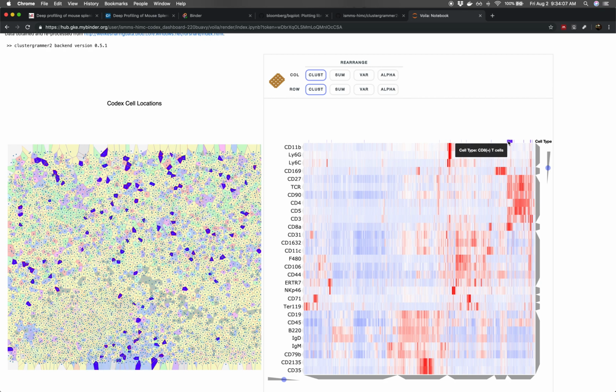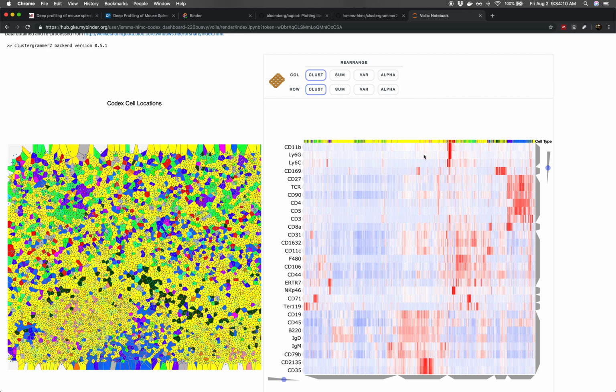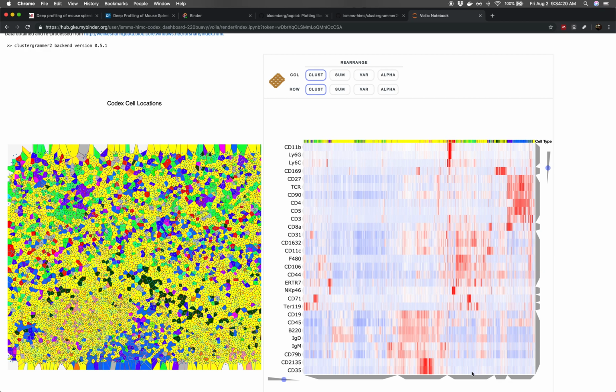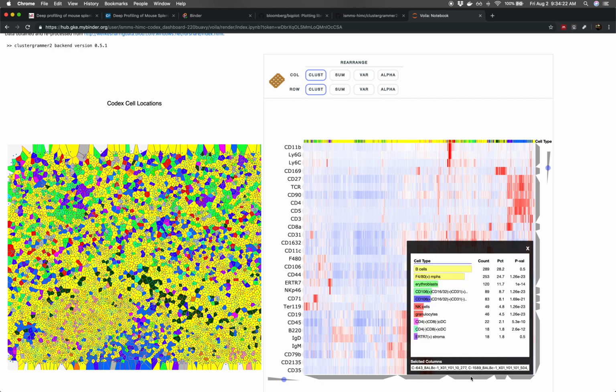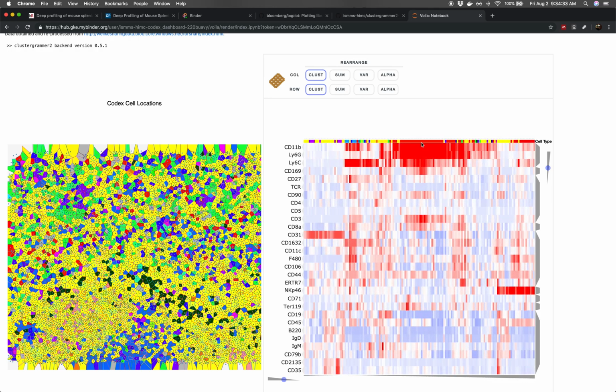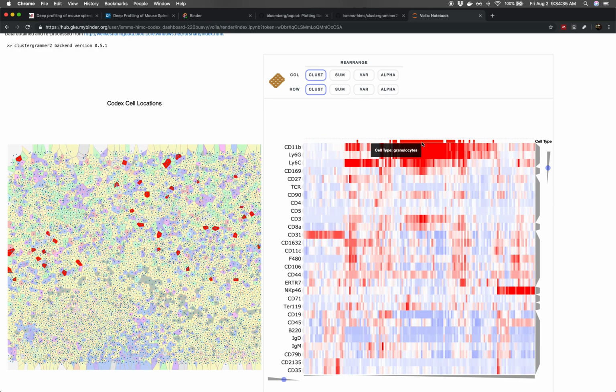We can also find where our CD8 positive T cells are located, and we can do the same thing for different cell types. If we hover over B cells, we see that those are dispersed throughout the tissue. We can also find clusters of cells that are clustering together based on marker expression, and see a breakdown of these clusters. This heat map allows you to zoom in and find rare populations, like granulocytes. While they are clustered very close to each other in this high-dimensional space, in the real world they're actually fairly dispersed in the tissue.